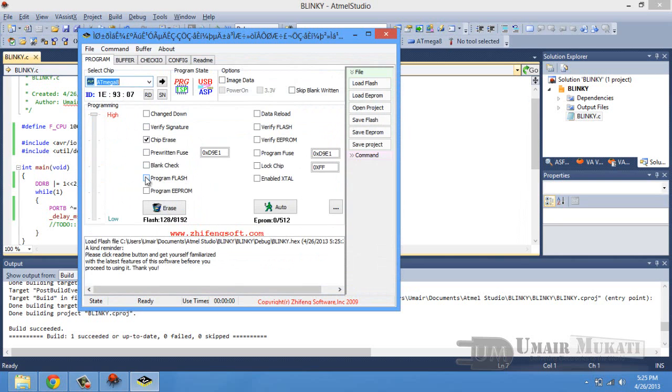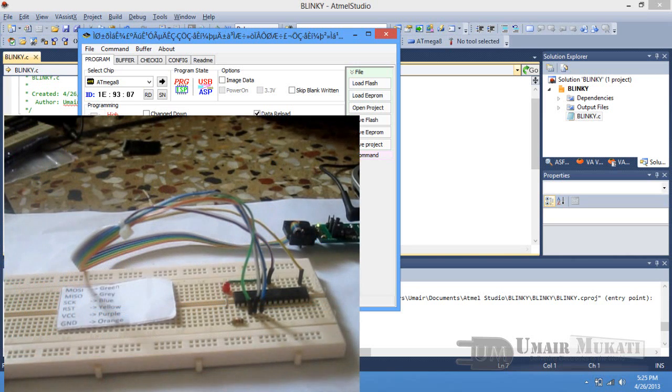Check the following conditions you need to choose during programming. I will be erasing and programming the flash, that's all. Also, reload. We have already loaded our program to the buffer of this program. Press auto to execute the steps. Now you can see that the LED is blinking with an interval of 1 second.